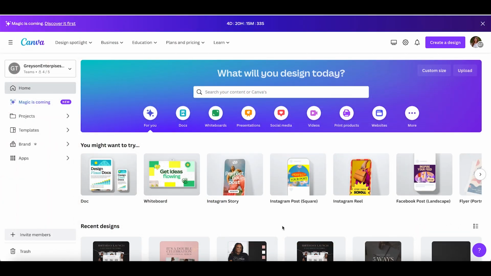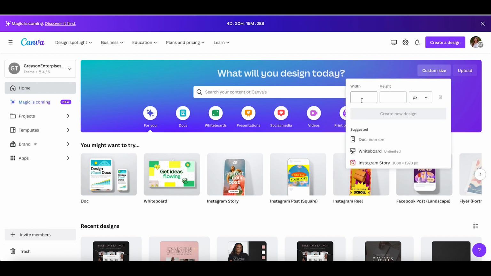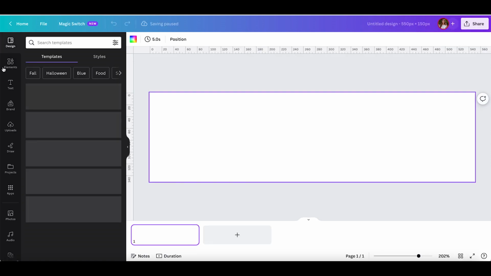To create this email signature, we're going to have to create multiple parts. So let's start off by creating a custom size. I'm going to do 550 by 150 pixels, and you can change this, but I would stick to around this range for your email signature.